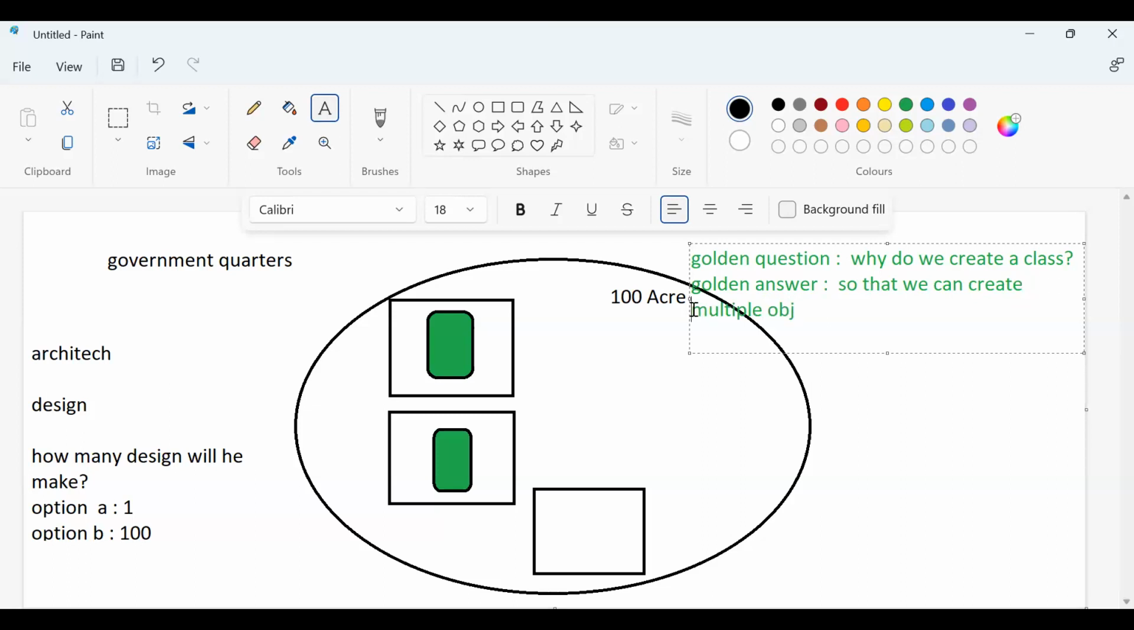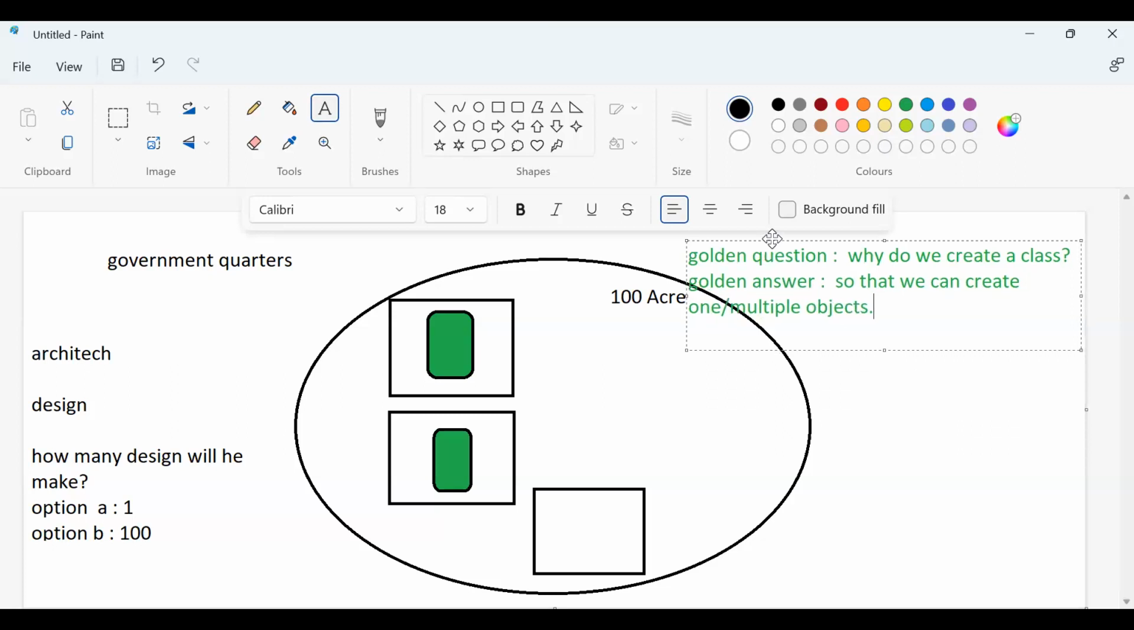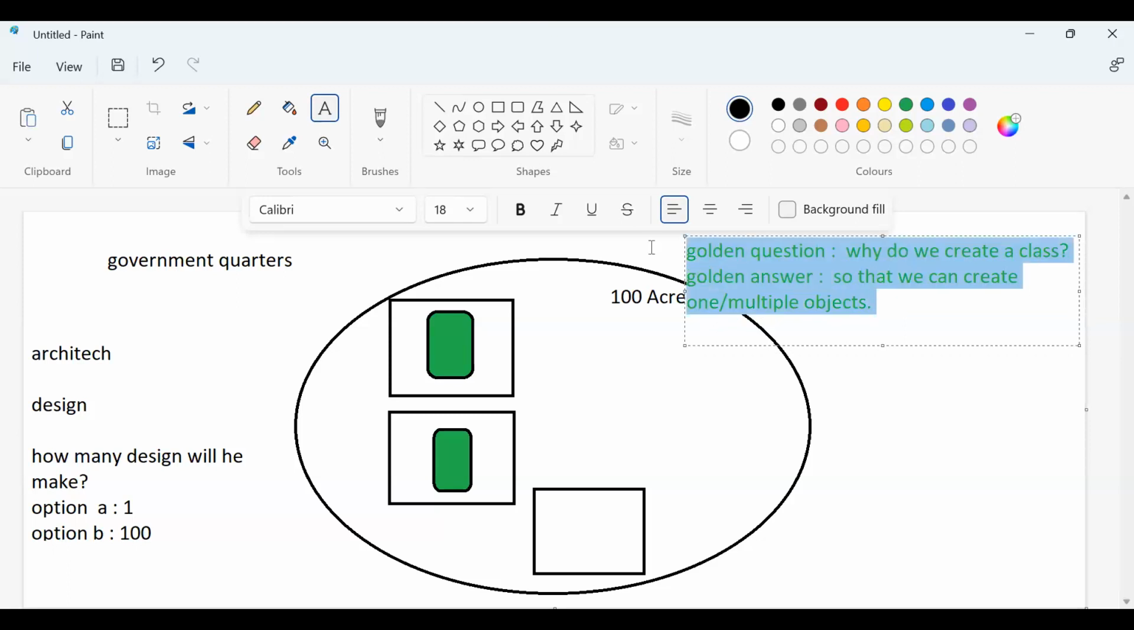So at least you can make an object. At times you make a plan only to make one building, right? And at times you can reuse it. One or many objects. This is my golden question. Okay, just highlight it. And I'll also dump it on the chat so that this is there in front of us always. And then I'll also have a silver question. So my question is, first, what will we prepare?